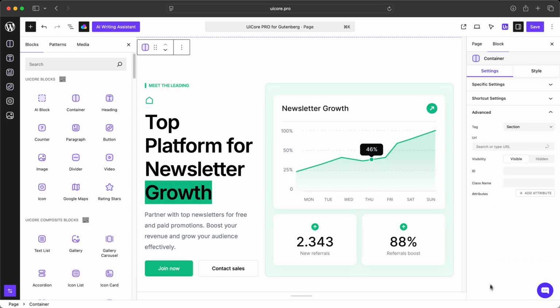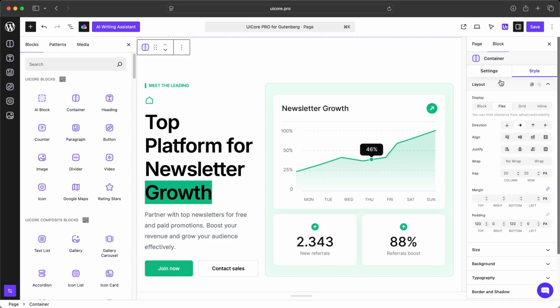Below the shortcut section, you'll also find some advanced settings. These are additional controls that let you manage things like visibility, add classes, set custom attributes, and more. Next to the Settings tab is the Style tab. This is where you control all the visual properties of the block. To keep everything consistent and easy to use, the Style tab works the same way across all blocks.